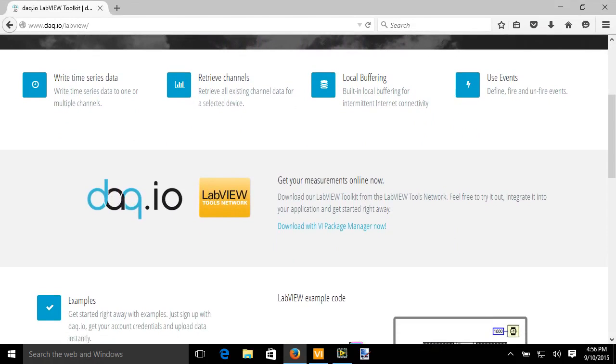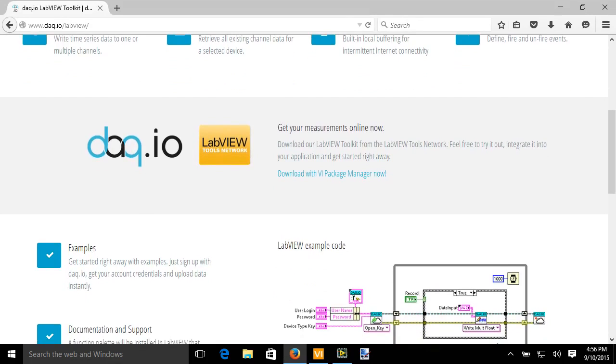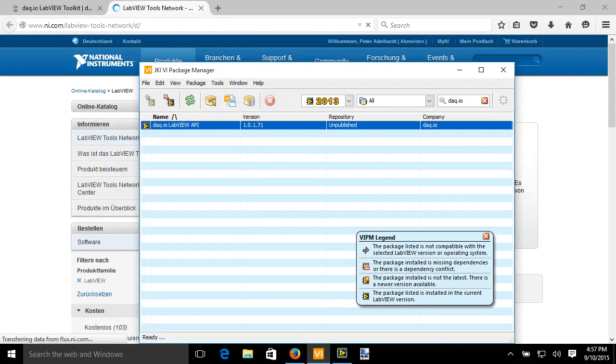That's crucial. And here in the middle of the page, we have a download link that directly opens VI Package Manager when it's installed on your computer. Please note that you need VI Package Manager 2014 or newer to use this. And in VI Package Manager, in our case, you will see it's already installed, but otherwise you would have to click this green button to the left and it will install the package on your computer. It'll only take 2 or 3 minutes max, and then you can come back to the website.